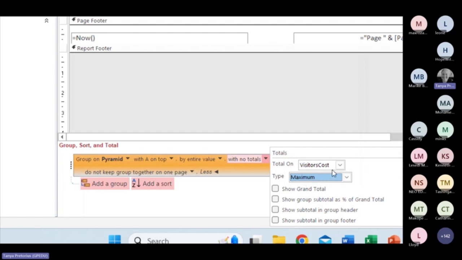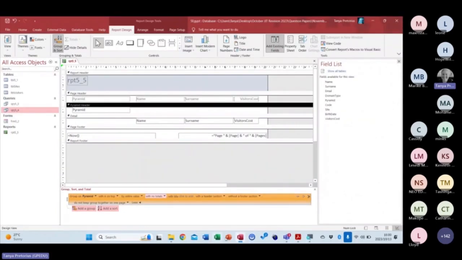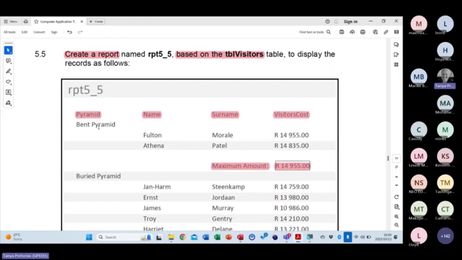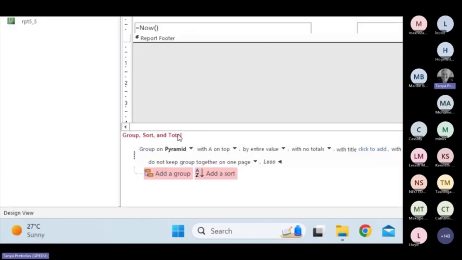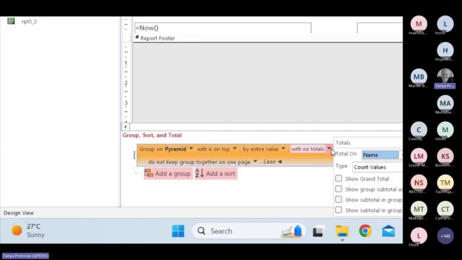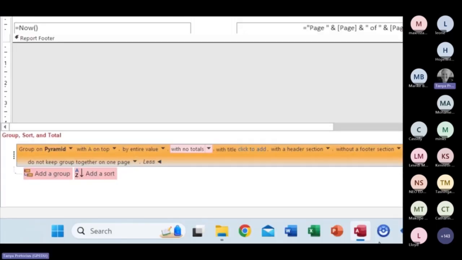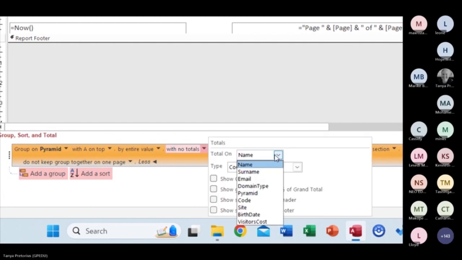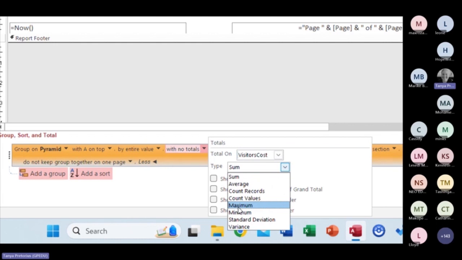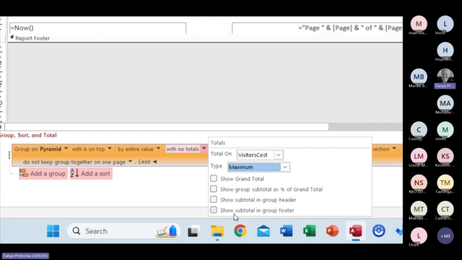Where do I want this to appear? In the group footer. How do I know it's the group footer? Just going to go out again. We can see here is the header. This is what we'll call the header. And then we can see down here, obviously, it is at the end of that group. So that means it's in the group footer. So I'm just going to go there again. I'm in the grouping totals. I'm referring to the visitor's cost. I want the maximum, and I want to show it in the subtotal grouping.